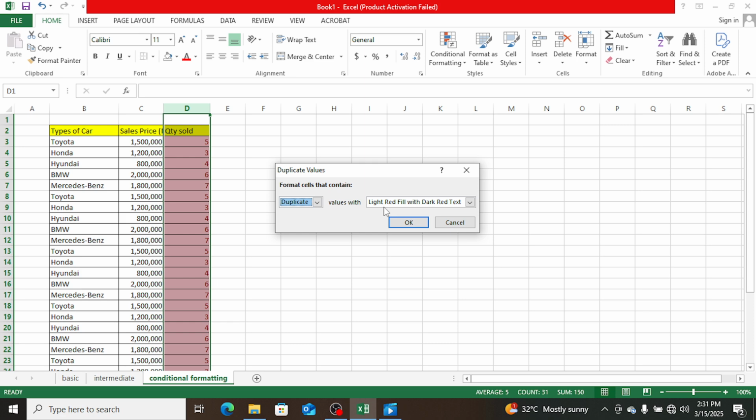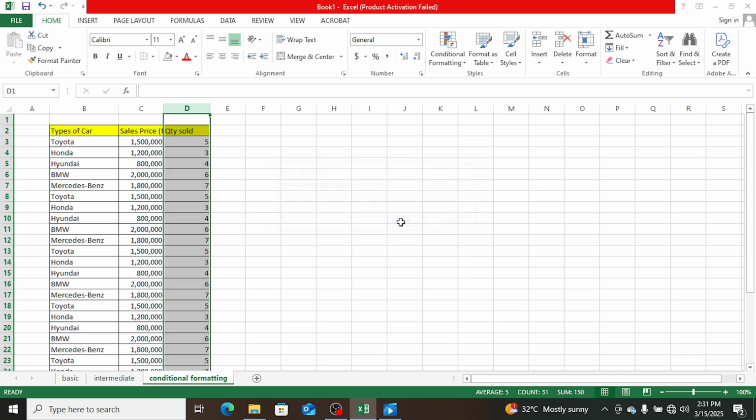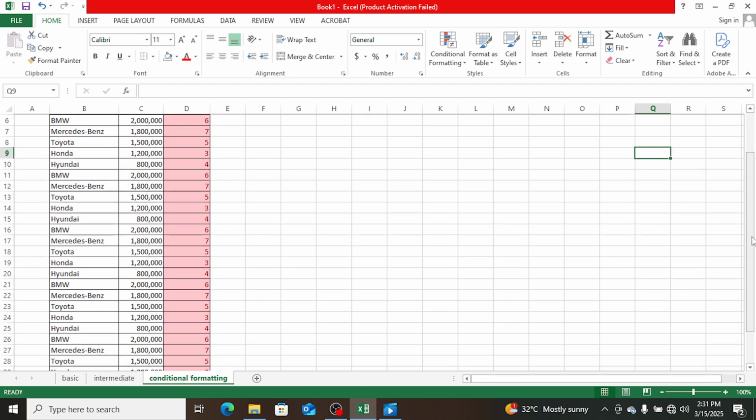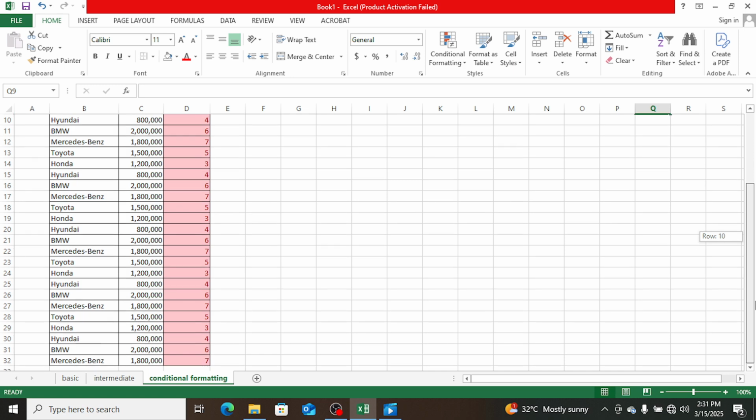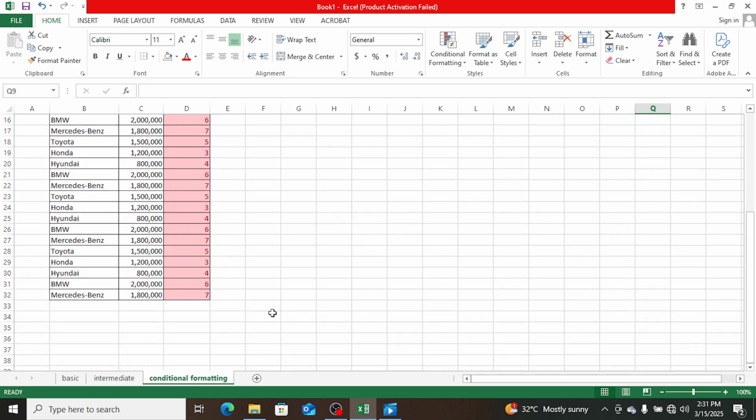Duplicate: light red fill with dark red text. It highlights the ones that are duplicated. You can see that all our texts are duplicated, that's why it's showing like this. If I put 8, 9, 10 here, so let's do it again.